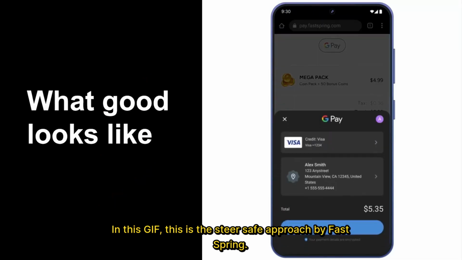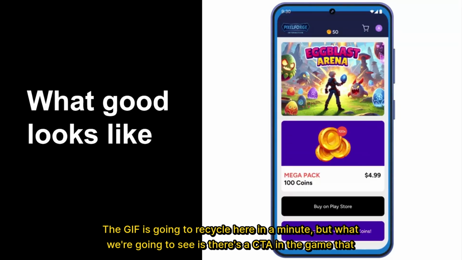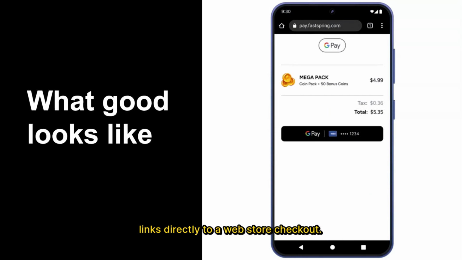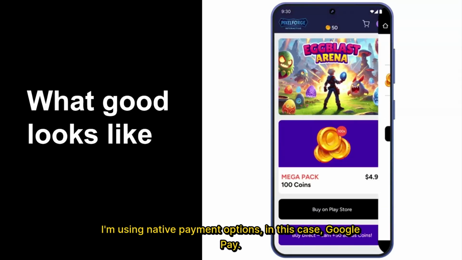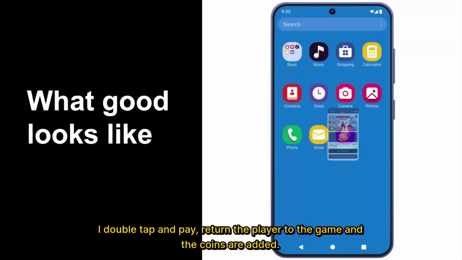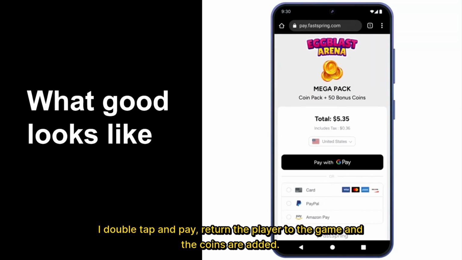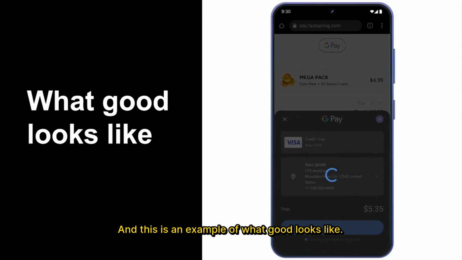In this GIF, this is the steer safe approach by FastSpring. The GIF is going to recycle here in a minute, but what we're going to see is there's a CTA in the game that links directly to a web store checkout. I'm using native payment options, in this case Google Pay. I double tap and pay, return the player to the game, and the coins are added. Super smooth player experience, and this is an example of what good looks like.